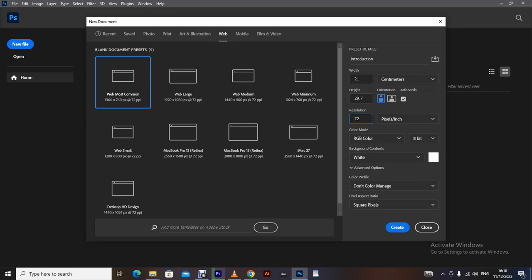Okay, so now we've tried to understand that when we are designing, we keep different resolutions, depending on why we are designing. When we are designing for print, the resolution has to be 300, so you change this to 300.